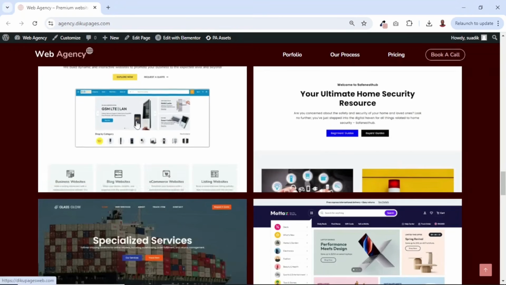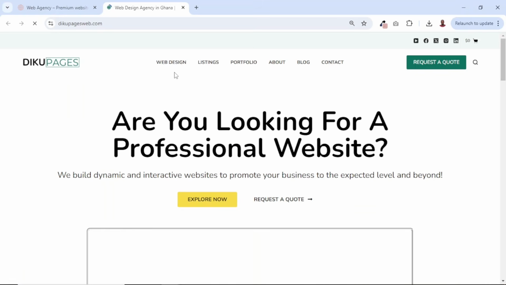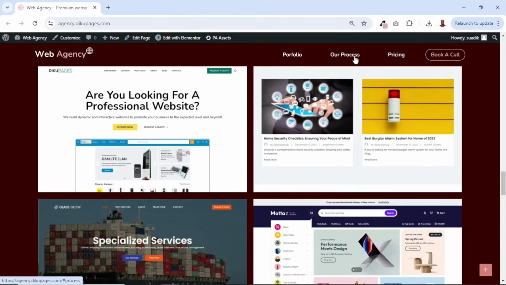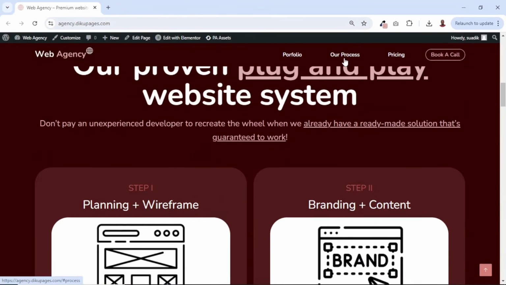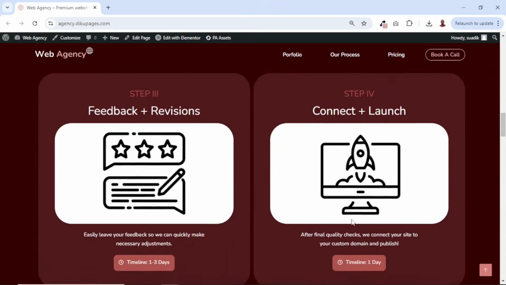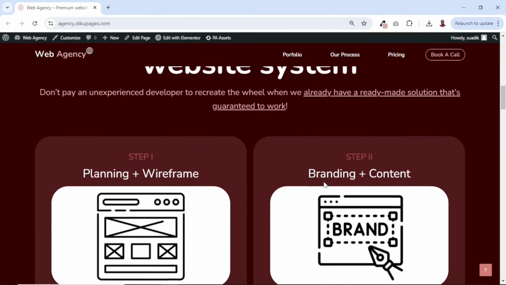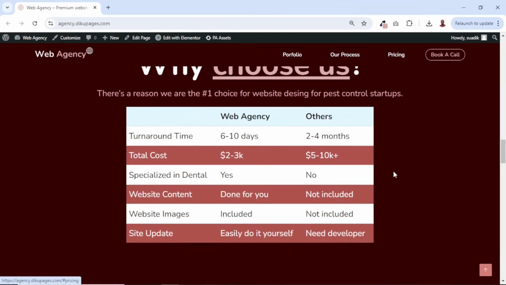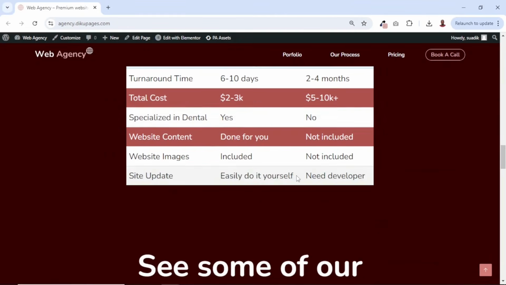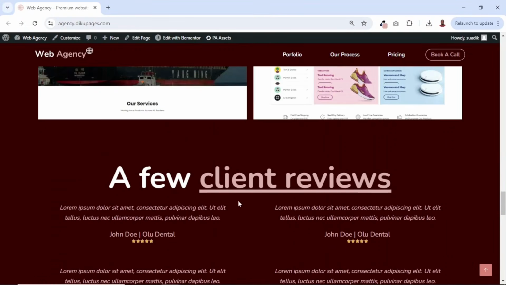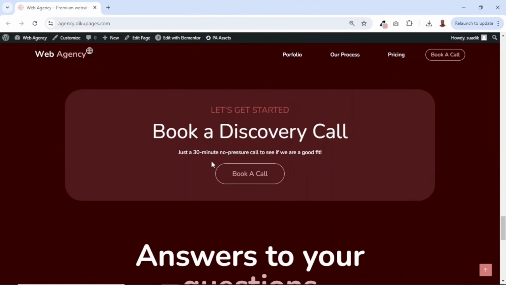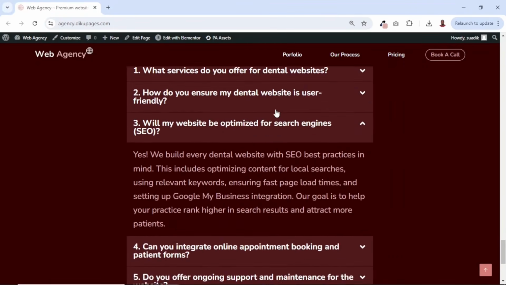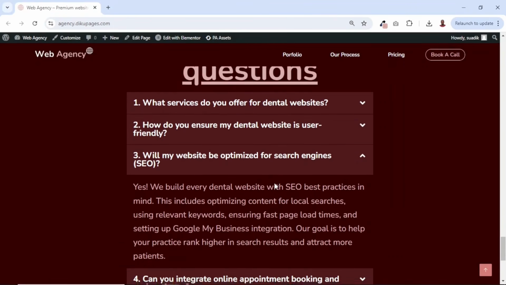Now, if I click on this particular one, it will open the particular website in a new tab, which is kind of cool. I can also go over to our process, and this is how the process section looks like. I'll be showing you how you can create all this in this video. If I go over to pricing, this is how the pricing section looks like. We also have other sections like the testimonial section, value proposition section, and then frequently asked questions section, where users can get answers to the most frequently asked questions.